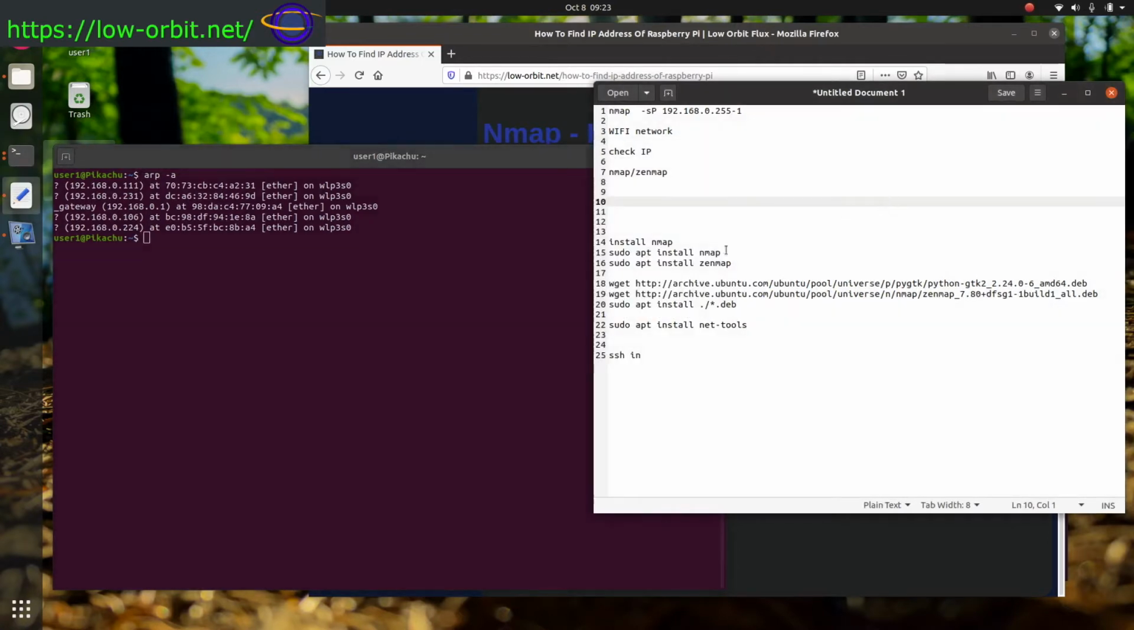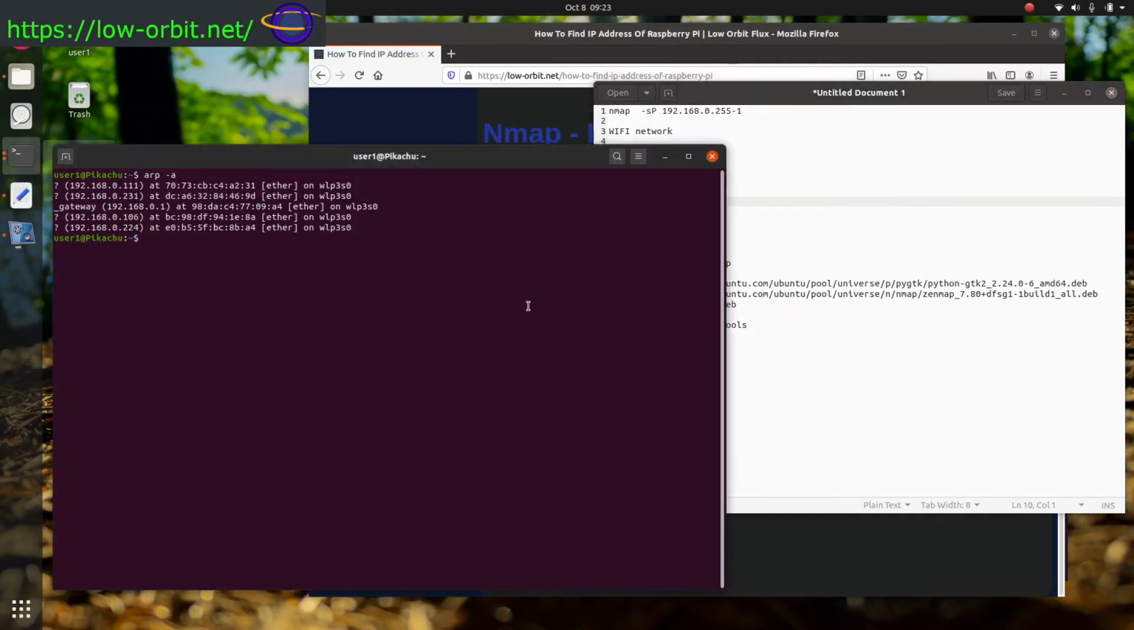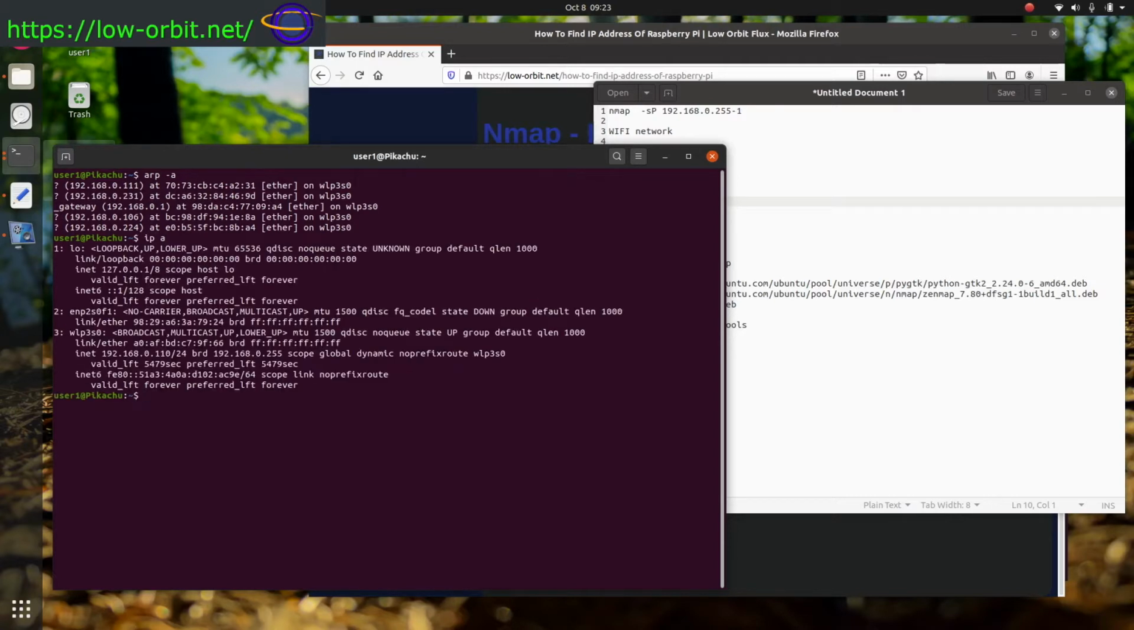So after that, we're going to use Nmap, but before we use Nmap, we need to see what network we're on. So we can say ip a, and that shows us our wireless network that we're connected to. Our IP address is 192.168.0.110, and that's pretty standard for a network with DHCP. So we just need to know the network. So we know our host is 110.